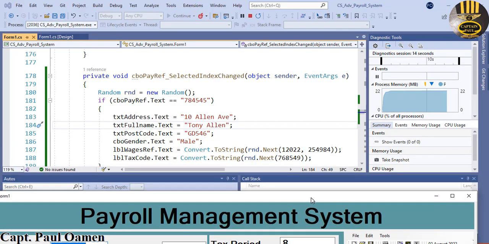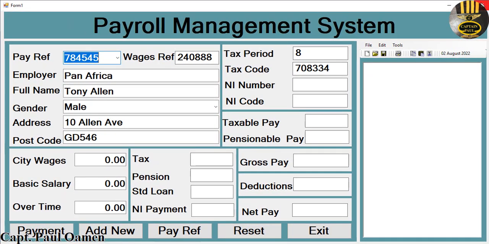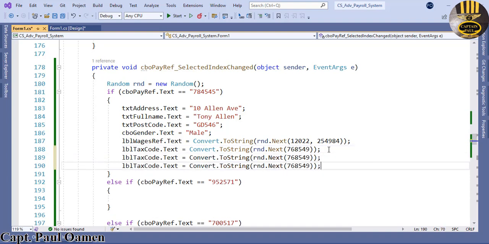Was that a figure that I entered? No, that's a random one, so that's fine. I'm going to enter it like that just to speed up the whole process. The NI code and NI number, I might as well speed that up as well. So let's come in here. So this will become NI number.